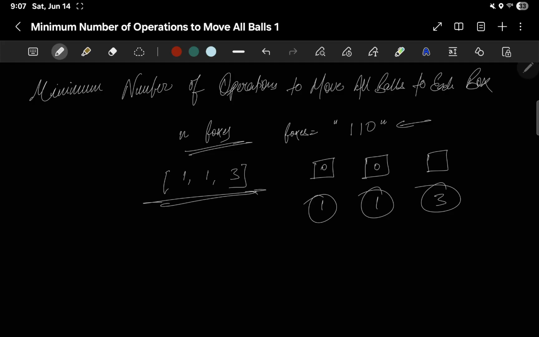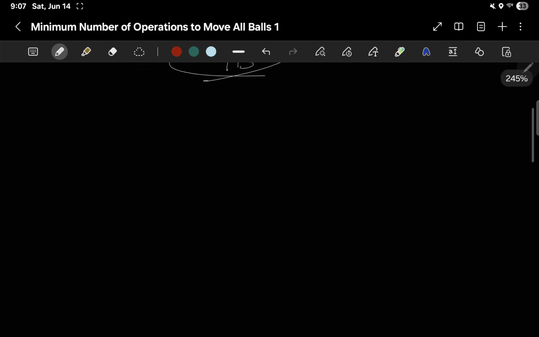You have to return the answer in the form of an array. That's why I have written it like this, and you are given a string. If the question demanded that you return it as a string, we would have returned it that way. So that's the problem statement. Let's understand with another example.